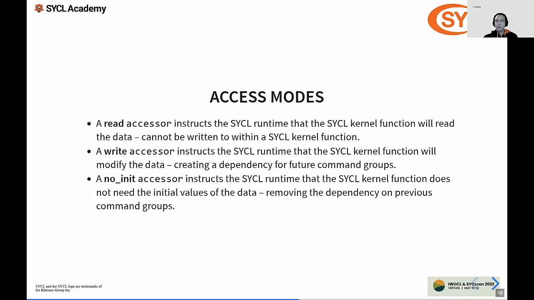So the access modes: if we have a read accessor, it's only going to read the data, and you cannot write to it in a SYCL kernel. If you have a write accessor, you're going to modify the data, which creates extra dependencies. And the no_init deduction tag, as mentioned, removes the dependencies on the previous command groups.